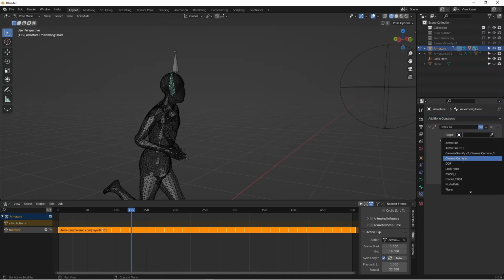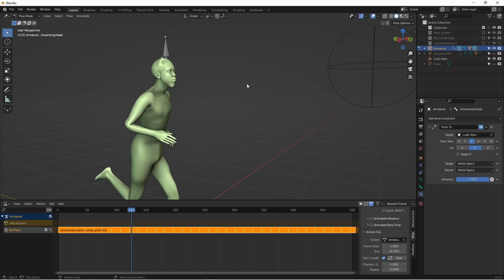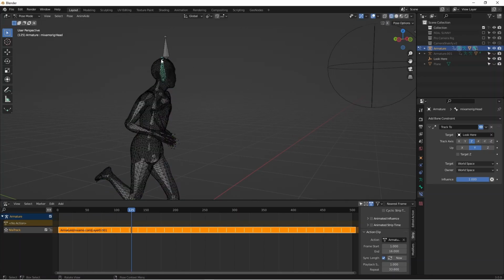Now in your track 2 menu, you want to select your empty Look Here. And now he's gonna look the other way, which is not what we want. So if we click on the positive Z, it should fix that. So now he's looking to the front. Now let's go down the chain.